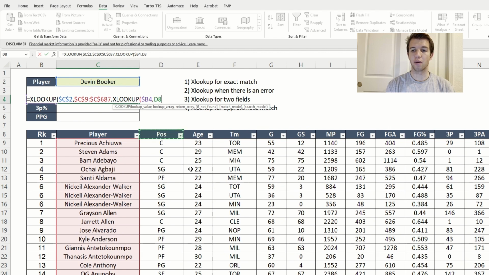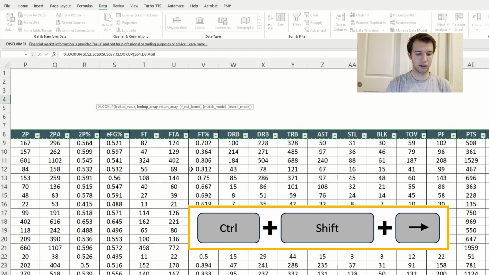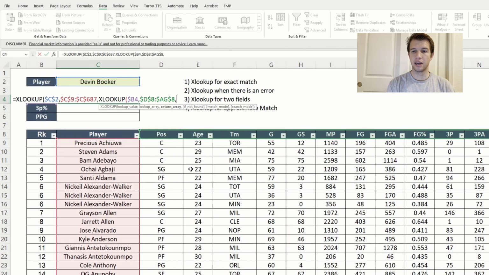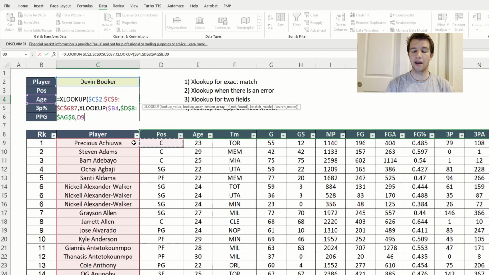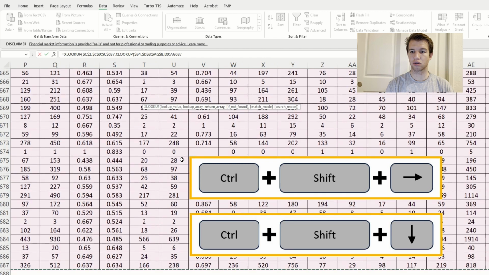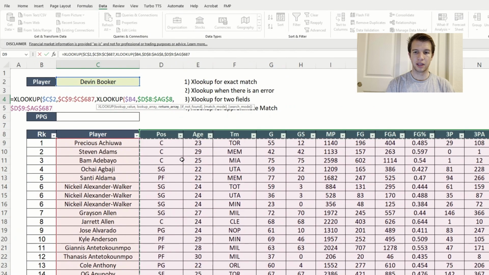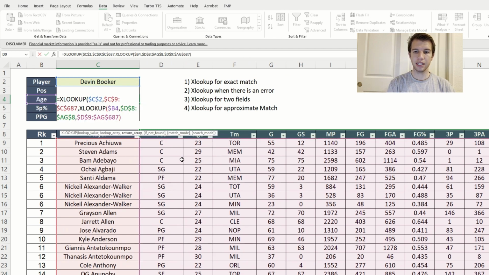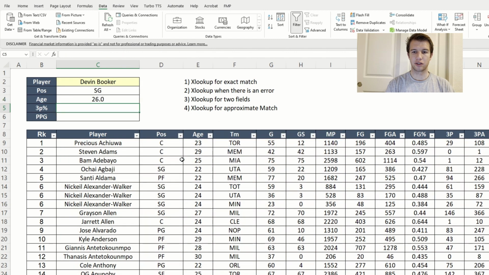And then the lookup array is going to be these headers now. So we're going to lock that in. And now the return array is going to be everything. So starting where the first row and the first column meet, do Control-Shift right, Control-Shift down, lock it in. And so now it's looking up across all the headers, and then once it finds that header, it's going to go down and find the name. So we're filtering by Devin Booker's name and also by the header of age. Now I'll close that, an extra parenthesis, and we can see he is 26 years old.